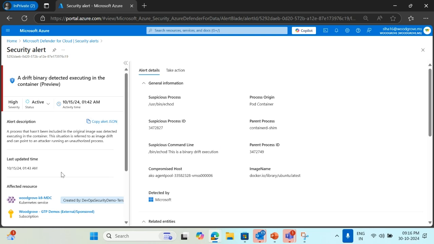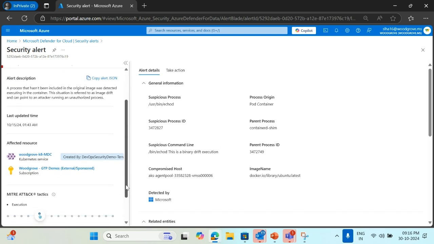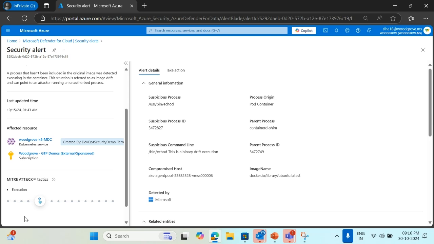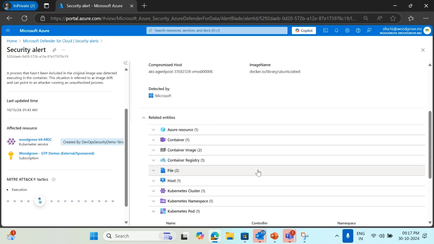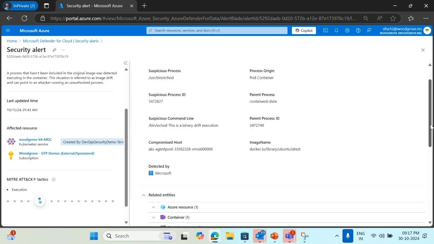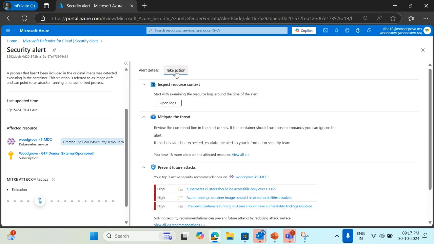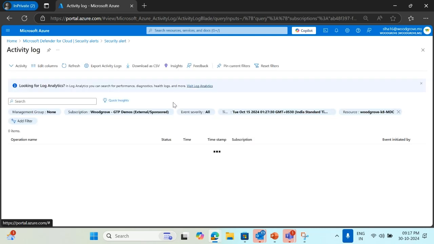The alert shows the affected resource, and we can also see the MITRE ATT&CK tactic that is used here, that is execution, and the suspicious process that initiated this alert. We can also see the host within the cluster, the node pool where this container is running, and also the original image this pod was deployed from. All these details are available in the alert. Also, under take action, you can open the logs and see the operations performed in a similar time frame.